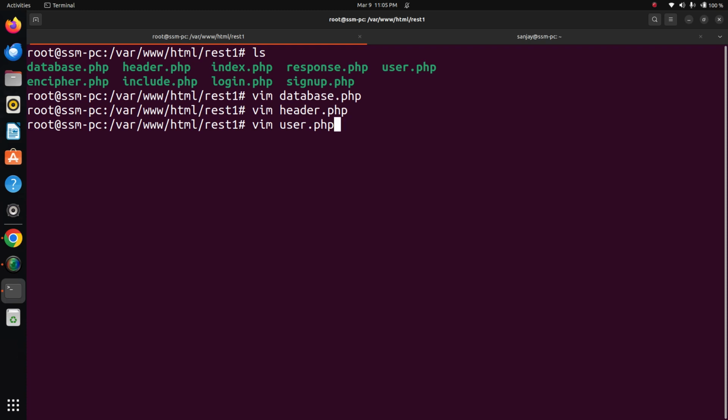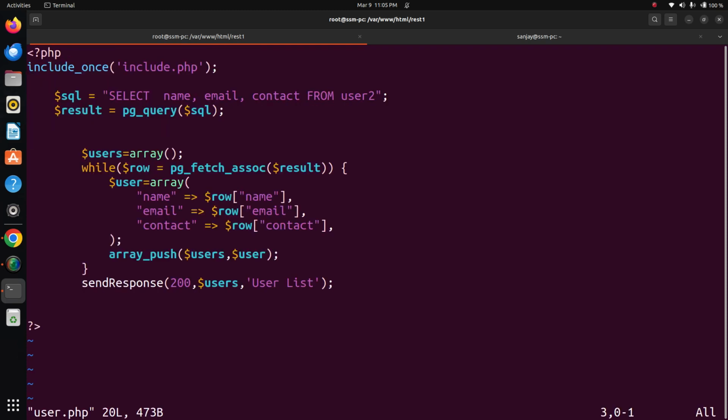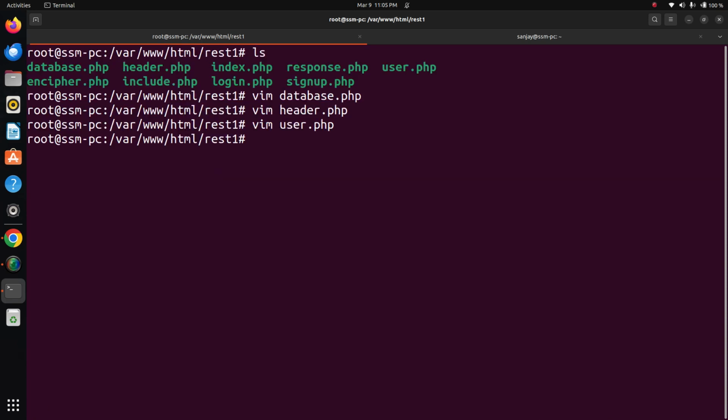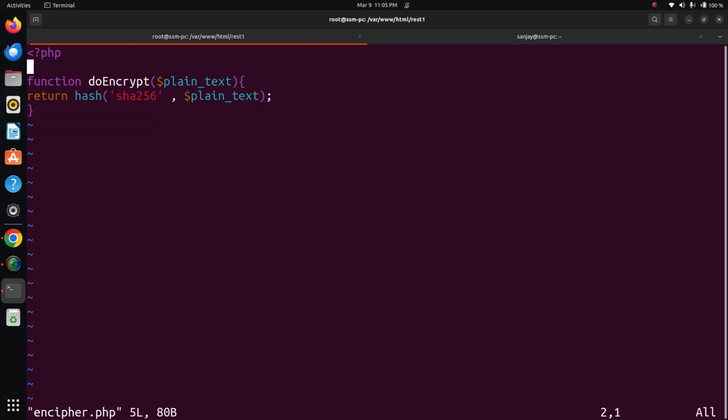Then user.php, select name, email, contact number from user2. I will show you the user2 table. Now this is encrypted plain text.